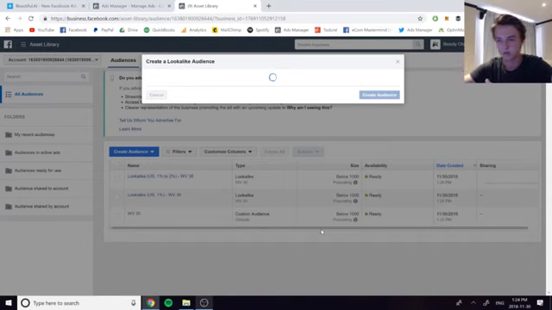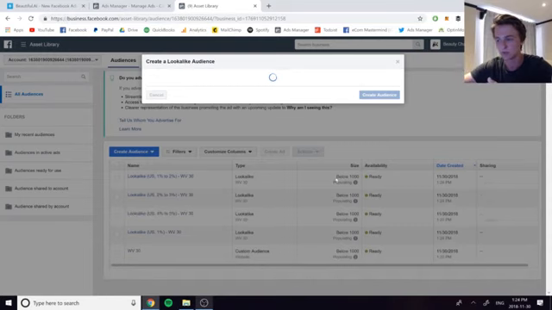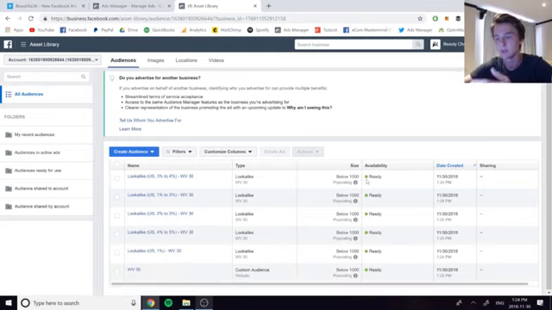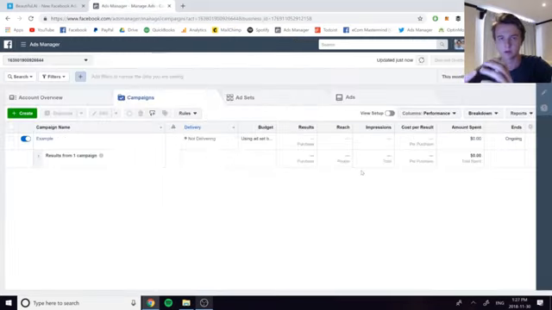You want to wait till all those audiences are created and generated. So the size should be bigger than 1,000, right? Once you see a proper size number, that's when you know it's ready to advertise. So once you've created your lookalikes, now you can actually set up the campaign. I'm going to show you step by step how to do this.